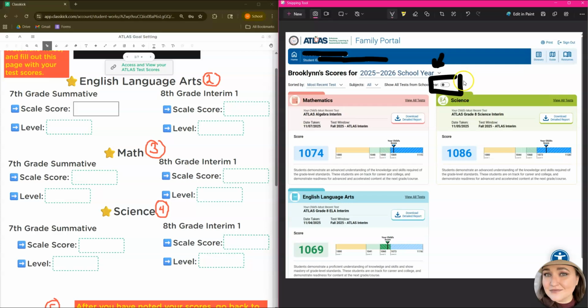And then make sure that this is not toggled on. I don't think it's going to matter right now, but if you want to look at this the same way I'm looking at it, you might go ahead and make sure that that's toggled off like mine is. That being said, looking at my ClassKick, 8th grade interim 1 is on the right hand side. So these right here are what we're filling out with the information we have open. This is the Atlas Interim Fall 2025. That was Atlas Interim number 1 for 8th grade.